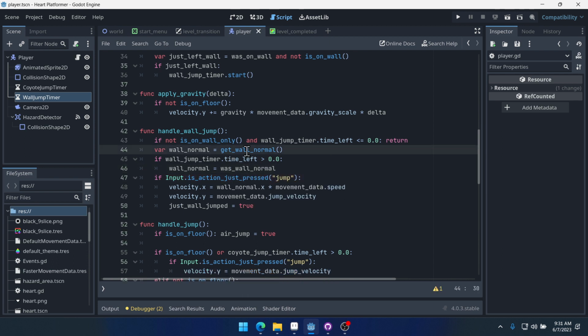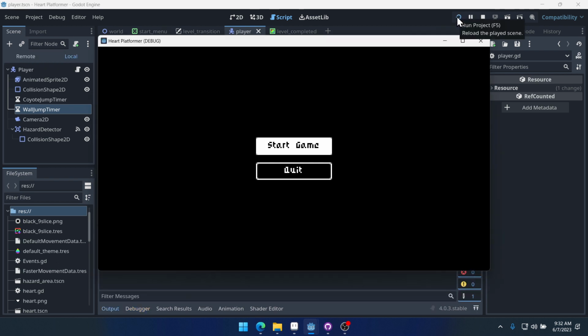So it's just going to try and get the wall normal. But if we're in the grace period, we know we're not actually touching the wall anymore. And so we want to set it to the remembered one, the one that we stored, was wall normal. But then the rest of the logic can be the same because it'll just use that updated wall normal. I don't know if this is going to work. Let's see. Okay, start game.